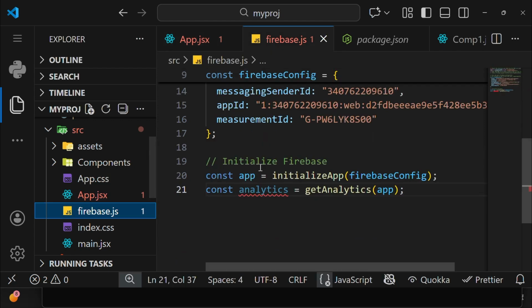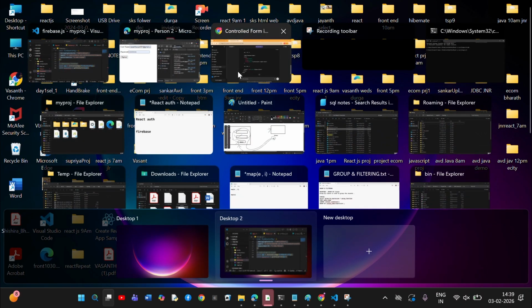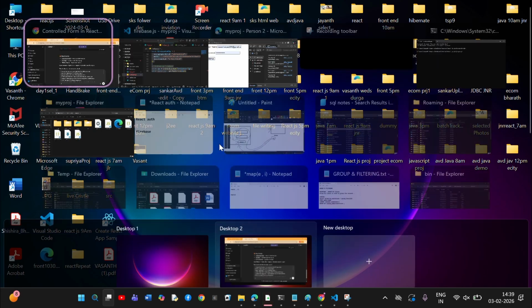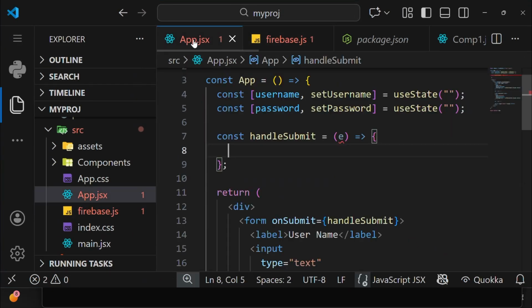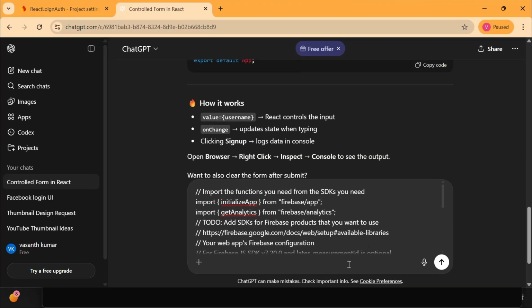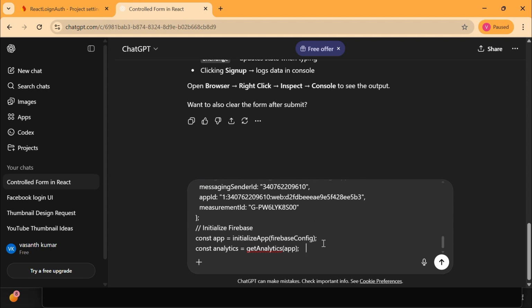What you have to do? Click on this. Take the Firebase code and paste it here. Next, come to the app, take the app code, and paste it here, and give a prompt: connect the Firebase and store the data.